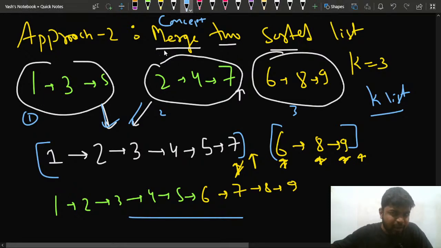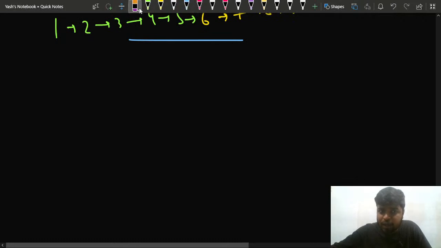The concept is nothing but merging two linked lists. The concept is the same. You take two linked lists at a time, you merge them, you get one complete linked list, and then the next linked lists which are left, you keep on merging them, taking two at a time. This is the concept. Now for this particular approach, what will be the time complexity?